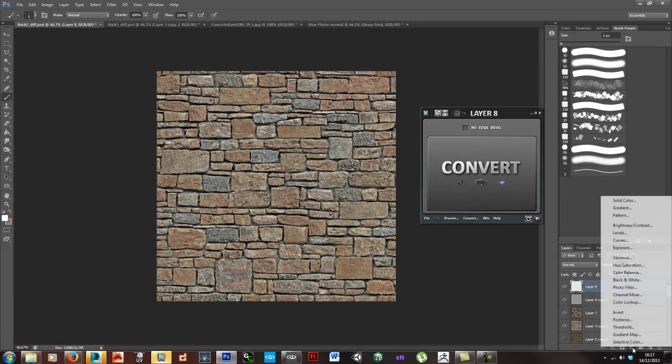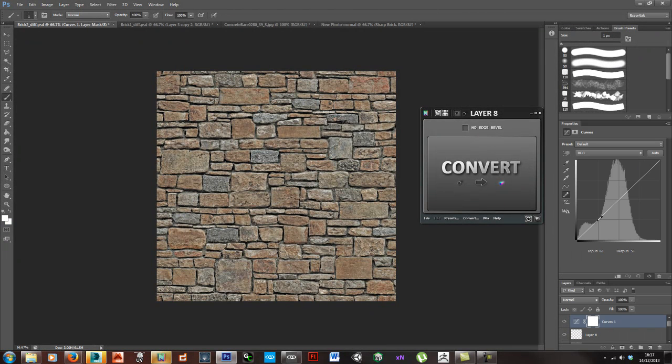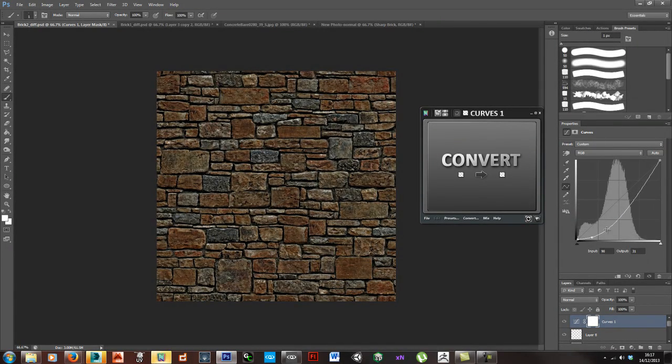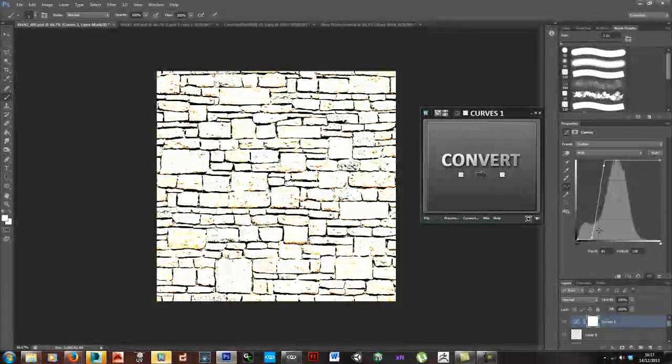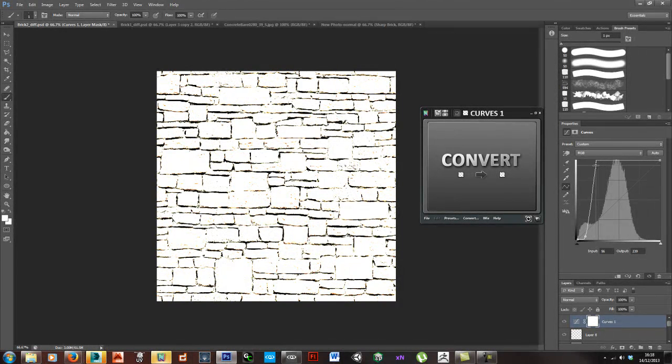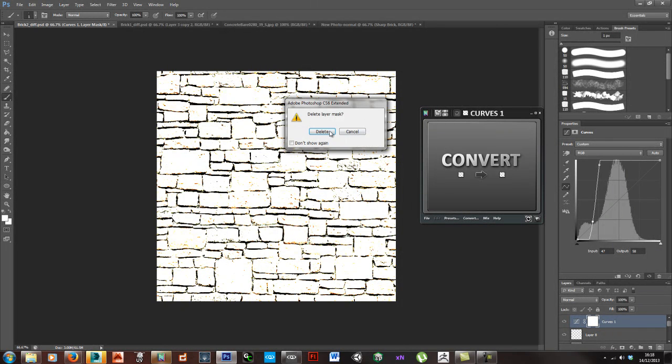So if I put some curves on top of that, and then I could maybe try and cut out the black and white detail. Basically I just want to get something that looks like the shape of the bricks. Depending on what your bricks are, you might be able to use the curves or mess with your levels or something to get that out. I'm just going to delete that.